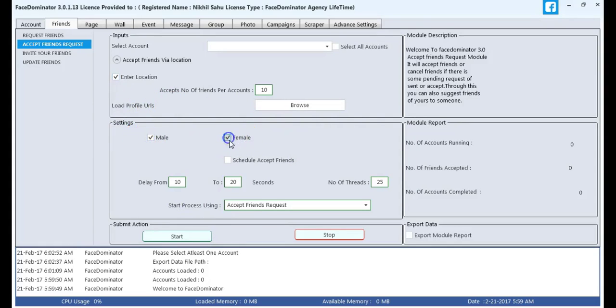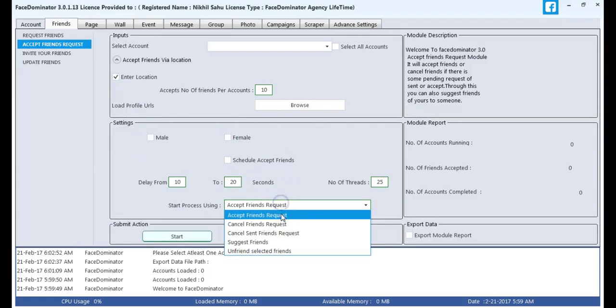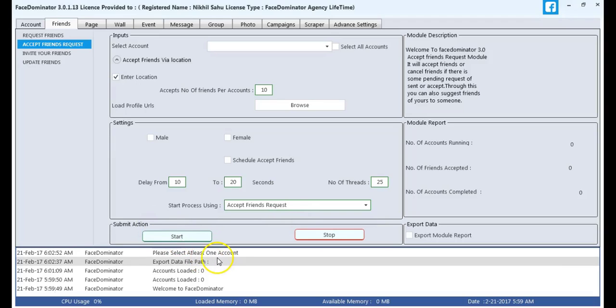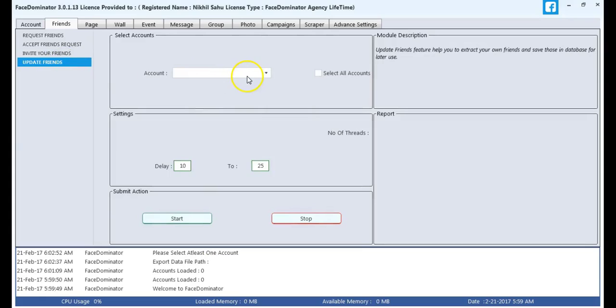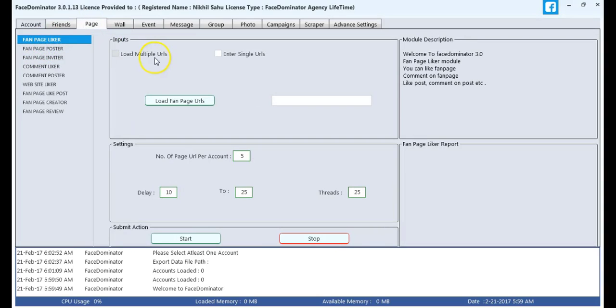You can load the profile URLs. The gender can be selected. You have to use the process as accept. You can also cancel send friend requests, cancel the friend requests. You have to select the appropriate action. And now in update friends, you can select accounts, settings, you just saw it.